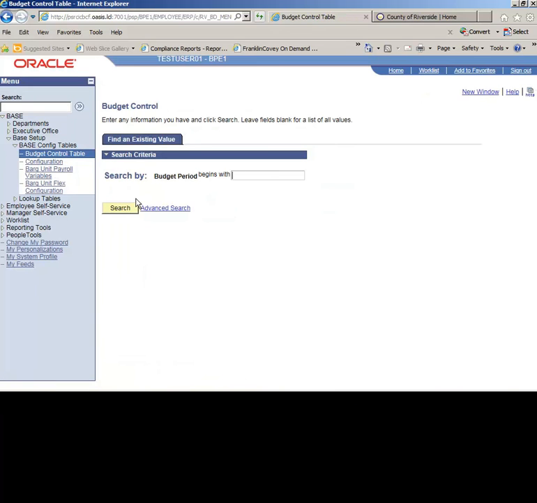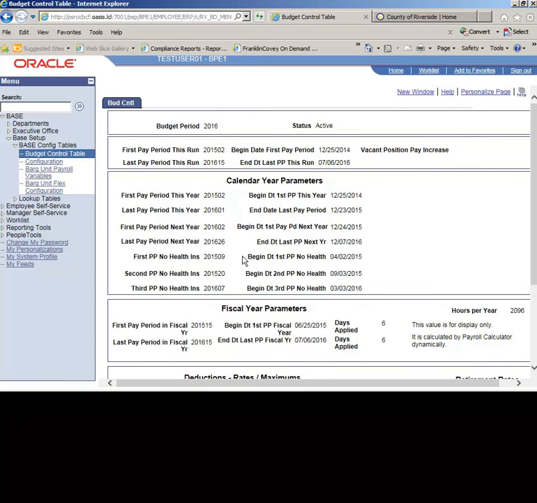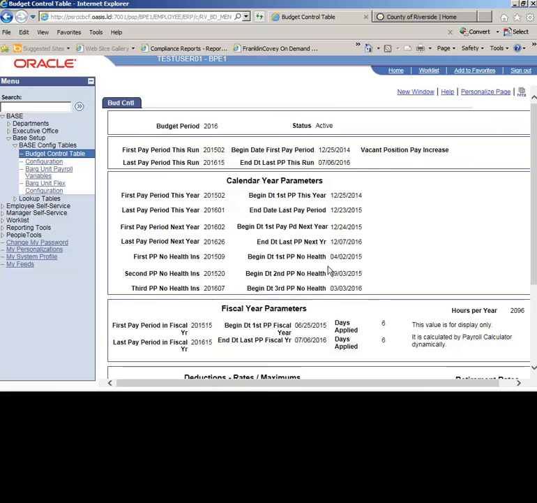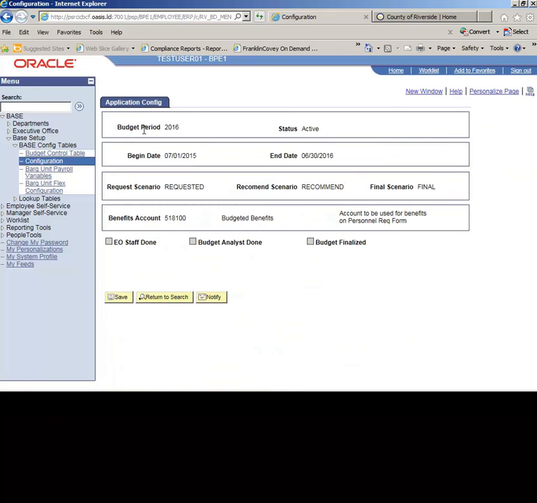If you ever want to know what particular budget is currently active, you can go into the budget control table, and that gives you the information about what's happening with the different rates, Social Security items, maximums, minimums, those types of things for this particular budget year. And then the general configuration will let you know which one's active. Right now we have the 2016 fiscal year, 15-16, active. And we have the begin date, end dates, and that type of information.